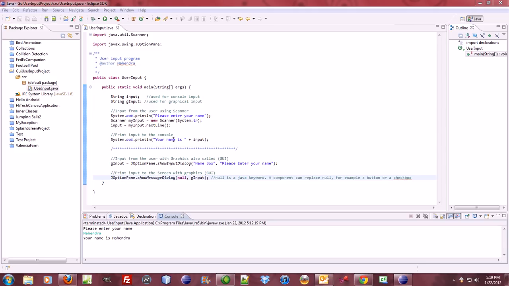Then we print it out. Your name is, space, quotes, and then the input by using the plus sign, input, and it'll print it out to the user. That's one way. The second way is the graphical way, and I have a little divider line right here. You could do all of this in just these two lines. So let's take a look.